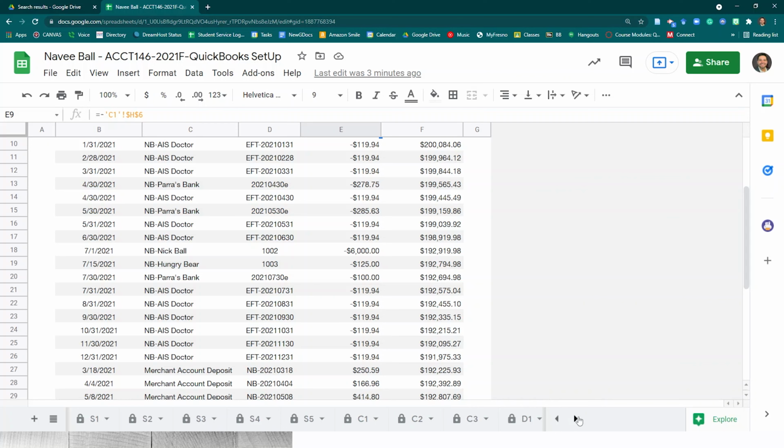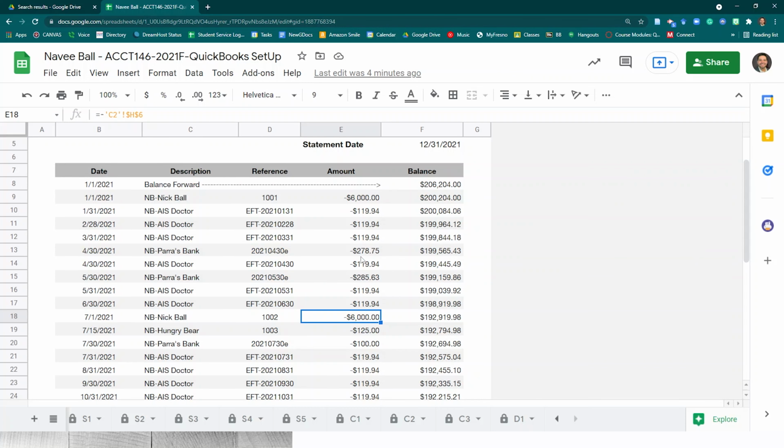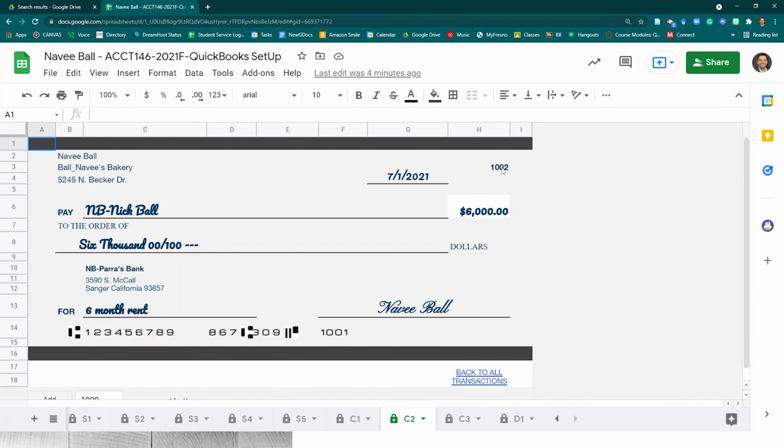So again, I have all the documentation in this case. I could look at this transaction right here, Nick Ball for $1,002. And so that happens to be for $6,000, check number 1002. And if I take a look at all my checks, I could see that that check was paid to Nick Ball for $6,000 as well.